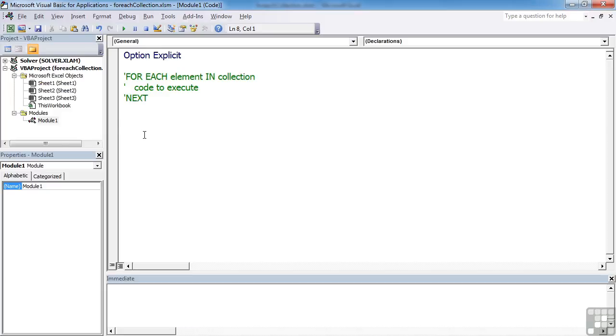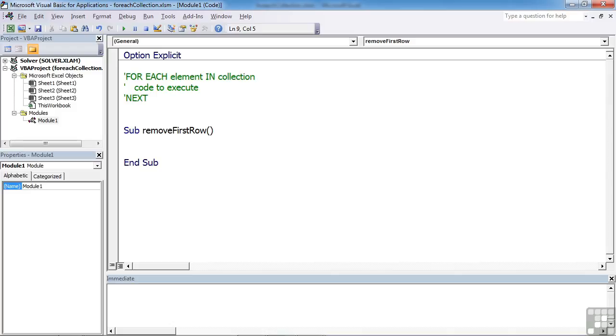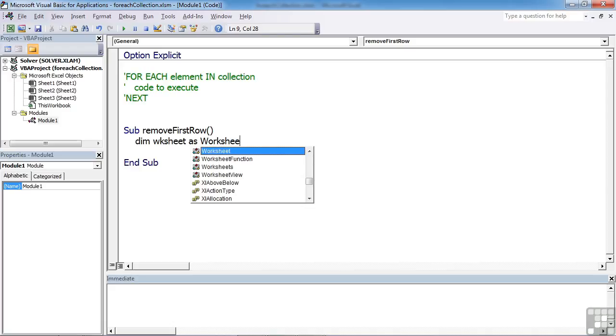So let's create ourselves a sub procedure. Sub RemoveFirstRow, because we're going to ask this to remove the first row from every worksheet. There's our End Sub, title casing on the keywords. Now our first job is to declare a variable. That variable is the element name, and we can use anything we like for the element name as long as it falls into the variable naming convention. So let's call our worksheet, which is in the worksheets collection, let's just call it WKSheet. So Dim WKSheet As Worksheet.